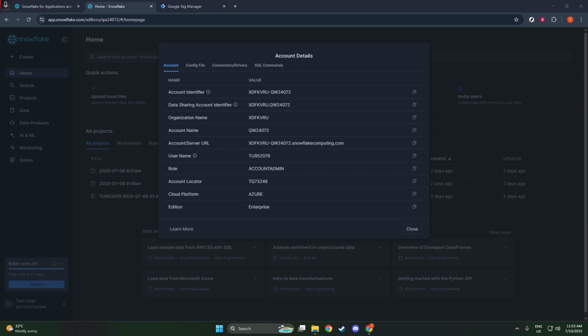Now, focusing on the page in front of you, direct your attention to a section titled Account/Server URL. This is where Snowflake provides the specific information you're looking for, the exact hostname or account identifier. This is essentially your server's unique address within Snowflake. It's critical for connecting third-party applications, configuring integrations, and ensuring seamless connection to your data.